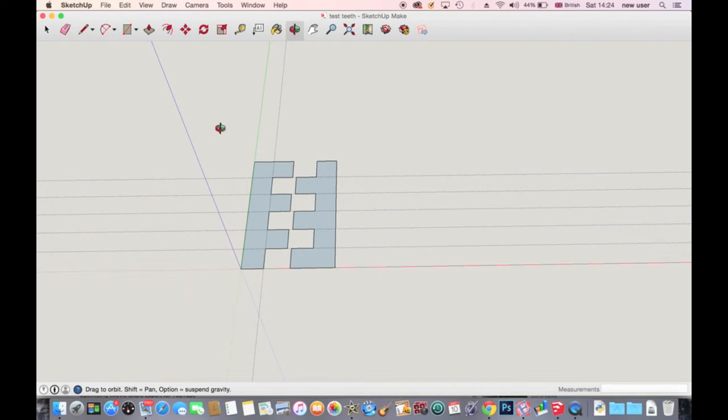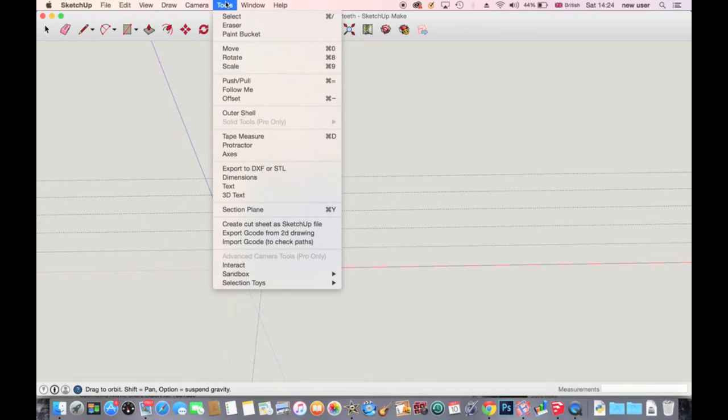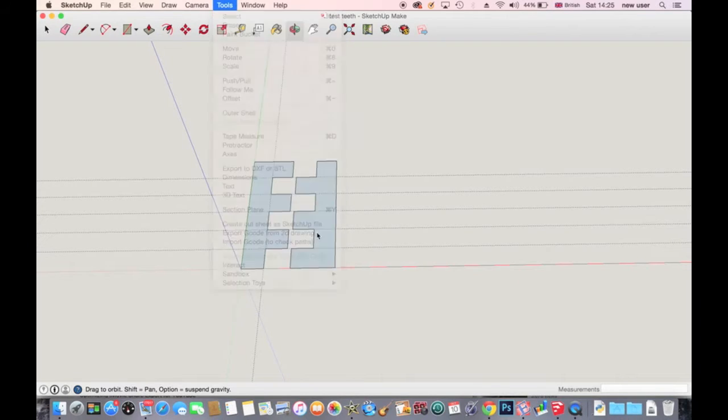So what you do to create a G-code file to send to the laser cutter, it's quite simple. Just go to the Tools menu. This section here is the section created by my plugin. The main one you're probably going to use is Export G-code from 2D Drawing. Now this one creates a toolpath from two-dimensional shapes that you lay out on the very bottom of your Z-axis, basically on the flat zero plane of the SketchUp 3D space. Anyway, I'm going to click Export G-code from 2D Drawing.